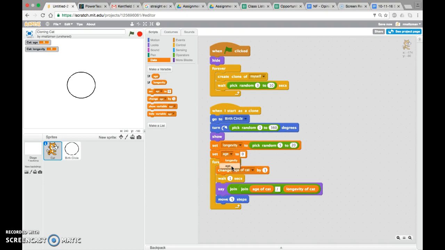All right, so set age to 0, change age by 1, and then join age out of longevity. Okay, this should work a little bit differently now. Let's see what happens. 1 of 8, 2 of 8, 3 of 8, 4 of 8, 5 of 8. See another guy show up.